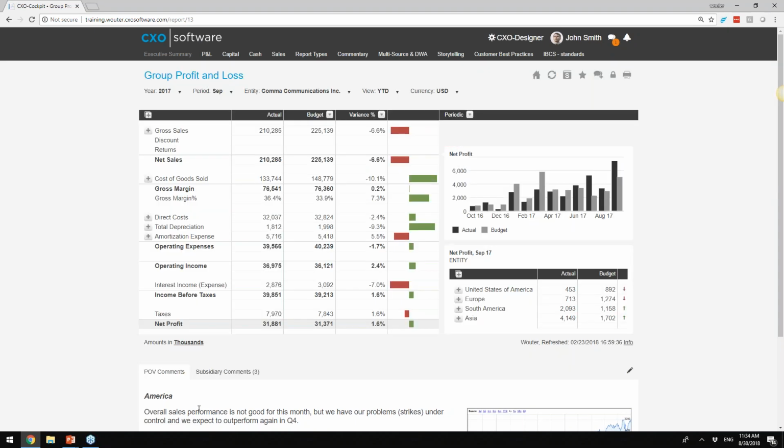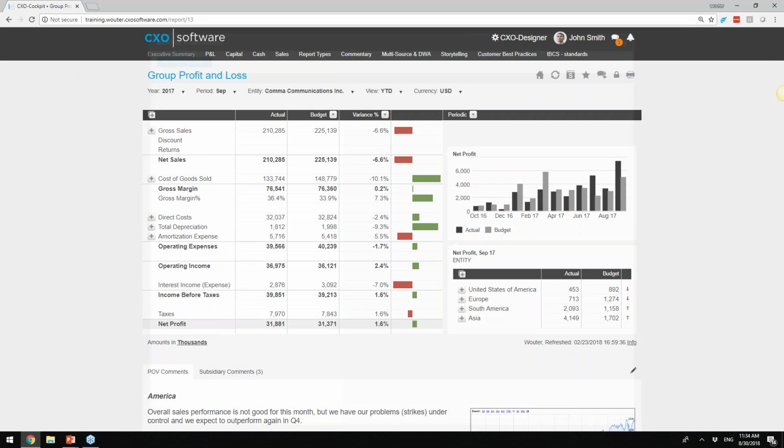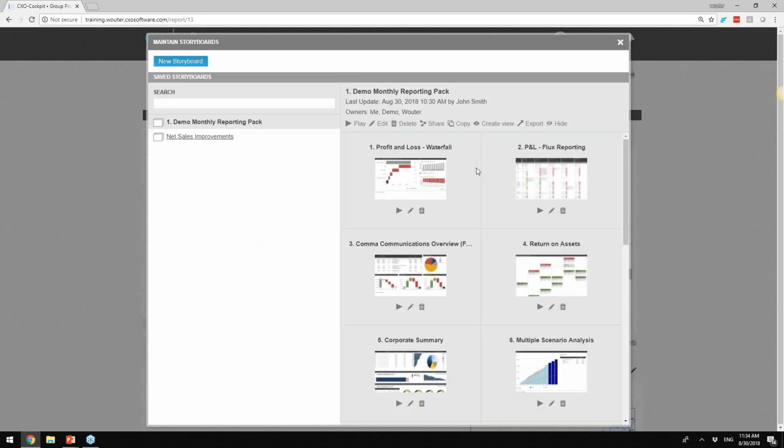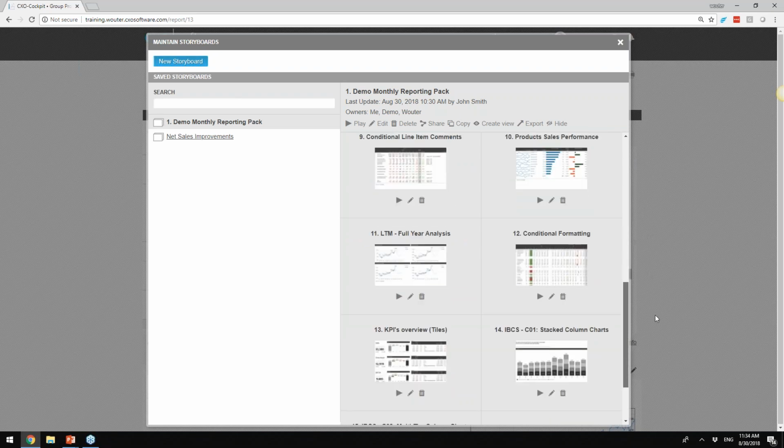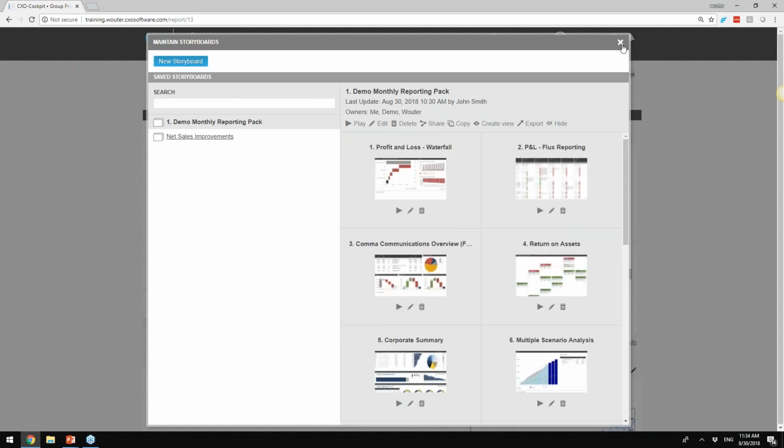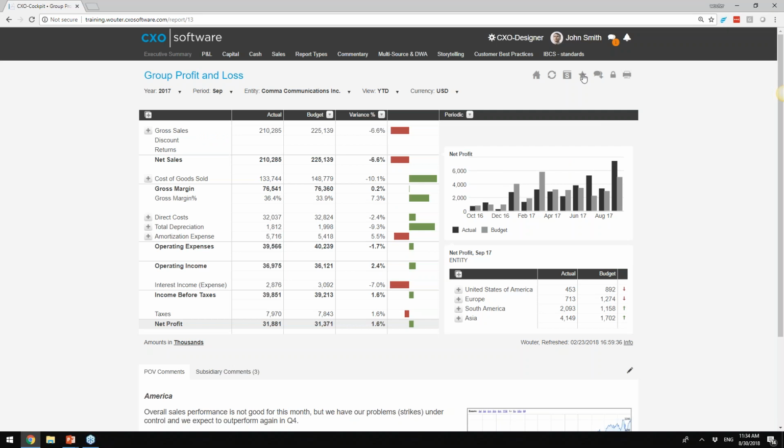The whole role-based security works with user groups, so you can actually assign these reports to a whole group of users at one time. And probably the last thing what you can do as an end user, what I haven't shown, is add this report to a storyboard. Storyboards are digital books, like what I showed before. Well, we have a demo monthly reporting pack. I would like to add my profit and loss, my group P&L, to this storyboard. It's just one click, basically.